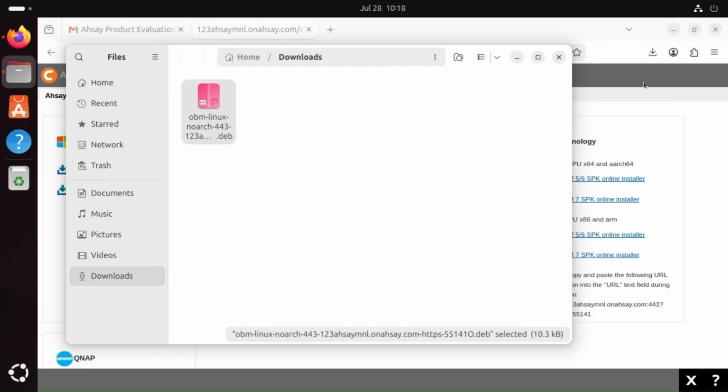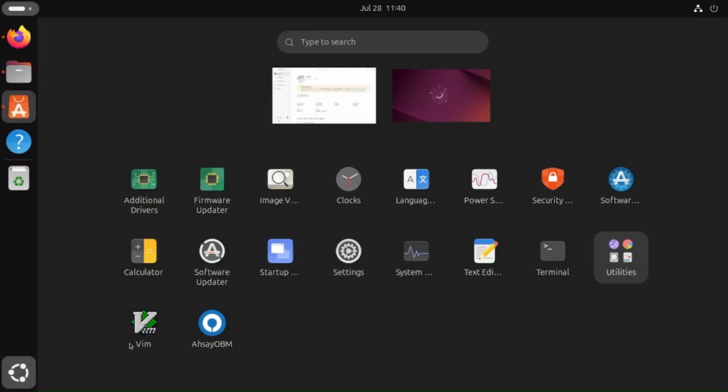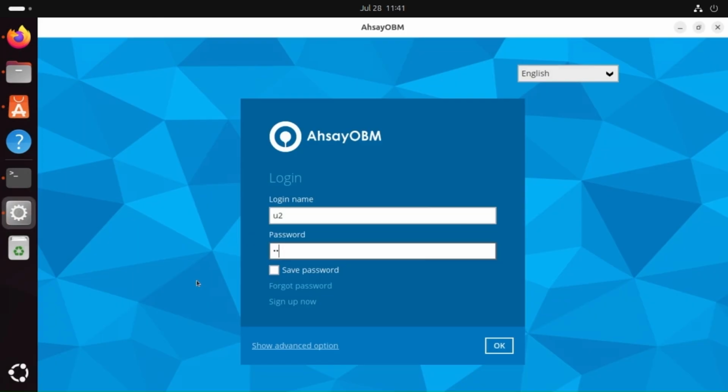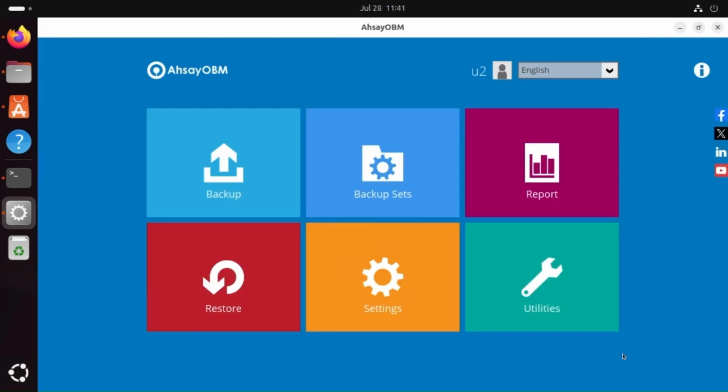Open the directory of the downloaded installer. Double-click on the DEB file. Click Install. After installation, AhsayOBM will be added to the list of applications. Click on the icon to open the application. Enter your credentials and click OK. You may now start to create a backup set and backup your files.